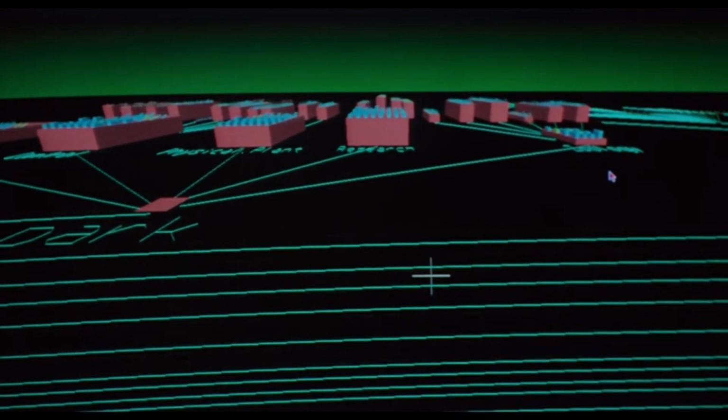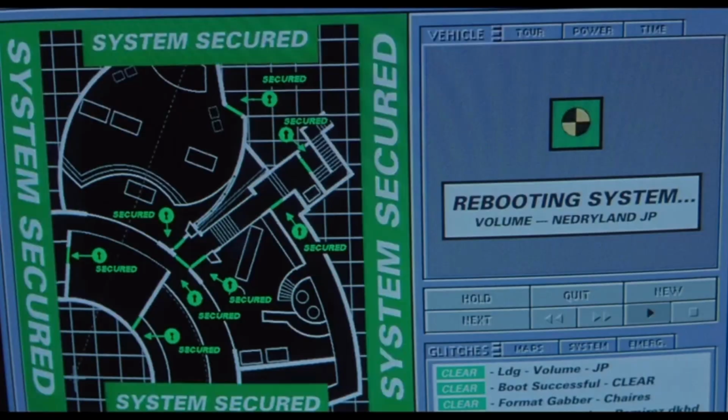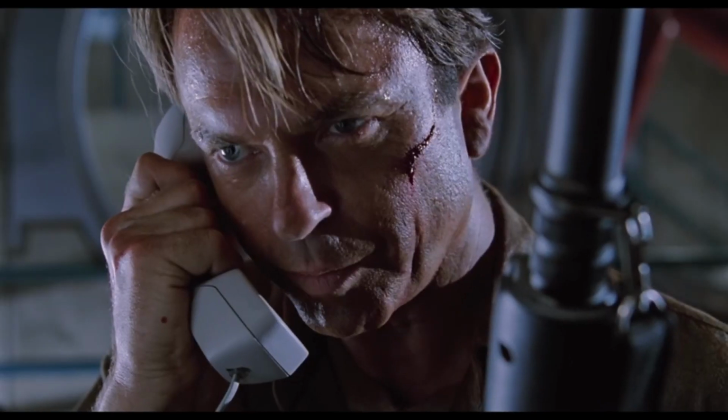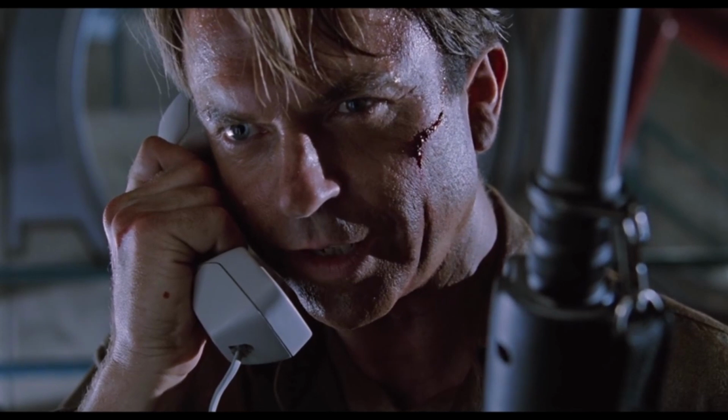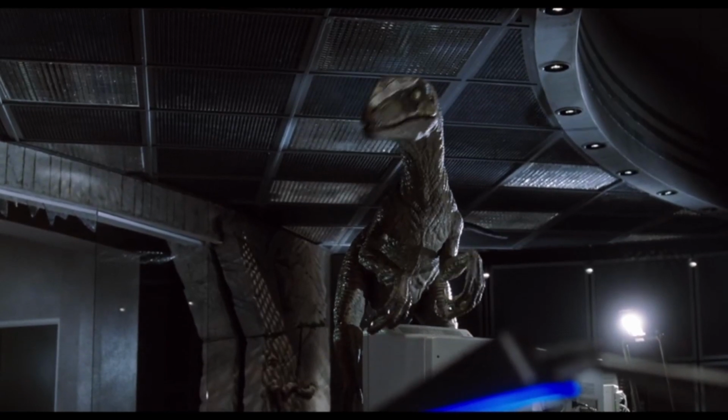Lex navigates the Unix system, while Grant and Ellie struggle to keep the big one out. She powers the systems just in time, securing the doors and turning all the park systems back online. Grant calls Hammond. Call the mainland. Tell them to send the damn helicopters. It's not over yet, as the big one breaks into the control room and brings with her the film's climax.